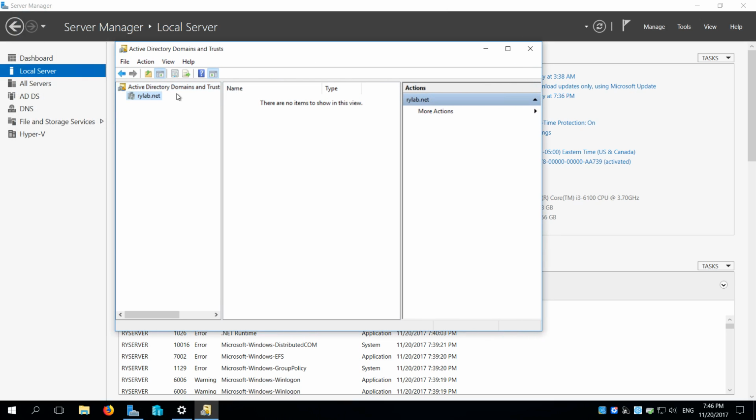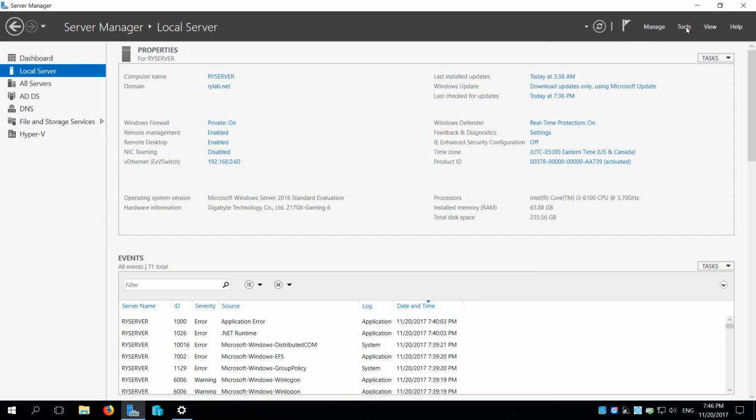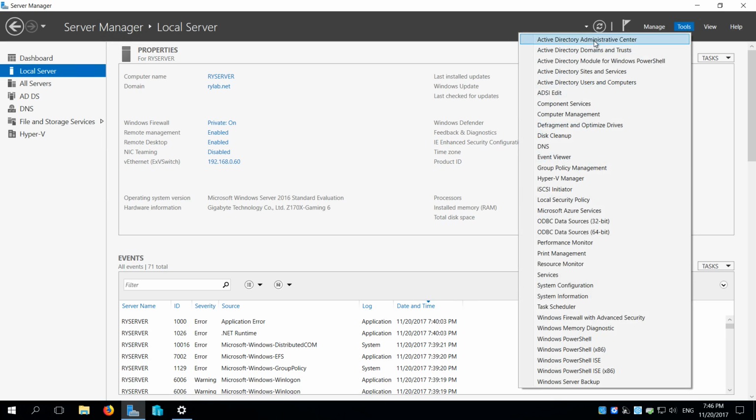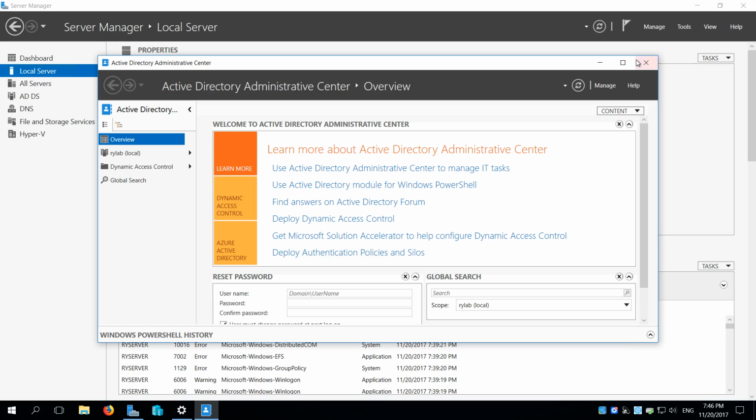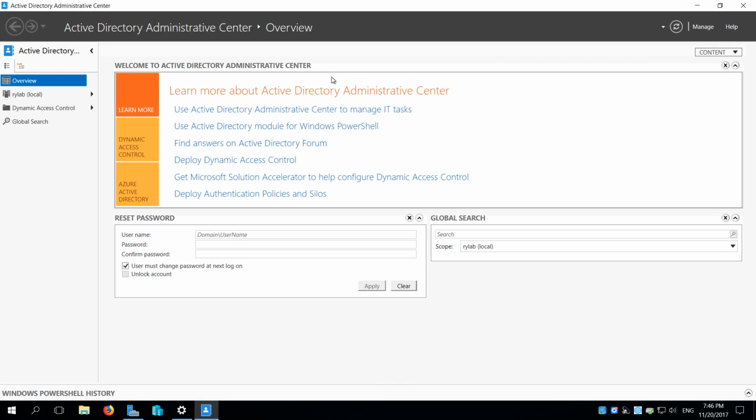Domains and trusts. There's nothing to worry about there right now. We can check out this Active Directory Administrative Center. In here you can do a lot of different things. You can configure your Active Directory. It's like a whole other Active Directory management center. So you can add users and so on and so forth, right?